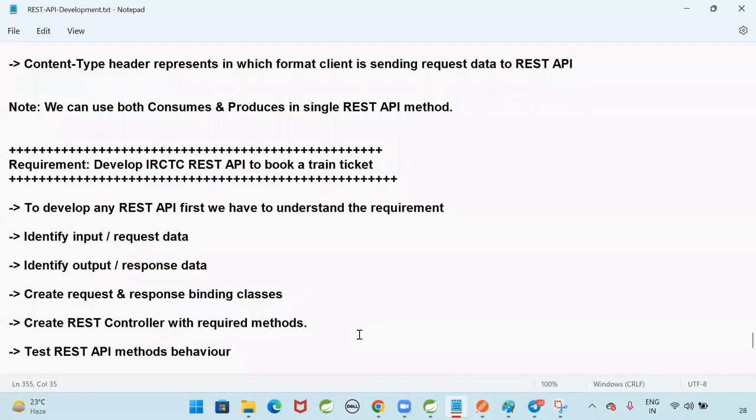Once your request and response binding classes are ready, then create a REST controller with required methods. Here we need to create a method to book a ticket. That method will take passenger data as an input, which will give ticket data as an output. For passenger data, you need to create one binding class. For ticket data, you need to create one binding class. So request binding, response binding. Then create a REST controller. Once the REST controller is ready, then test that REST API method behavior using Postman.